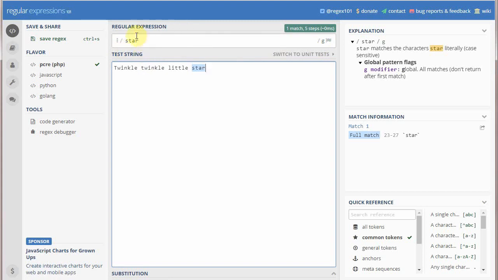Star is the word to match, and we can see this engine has matched the word star here. The word which is matched is highlighted in light blue color. So this is writing a very basic simple expression and matching it or searching it in the text string.